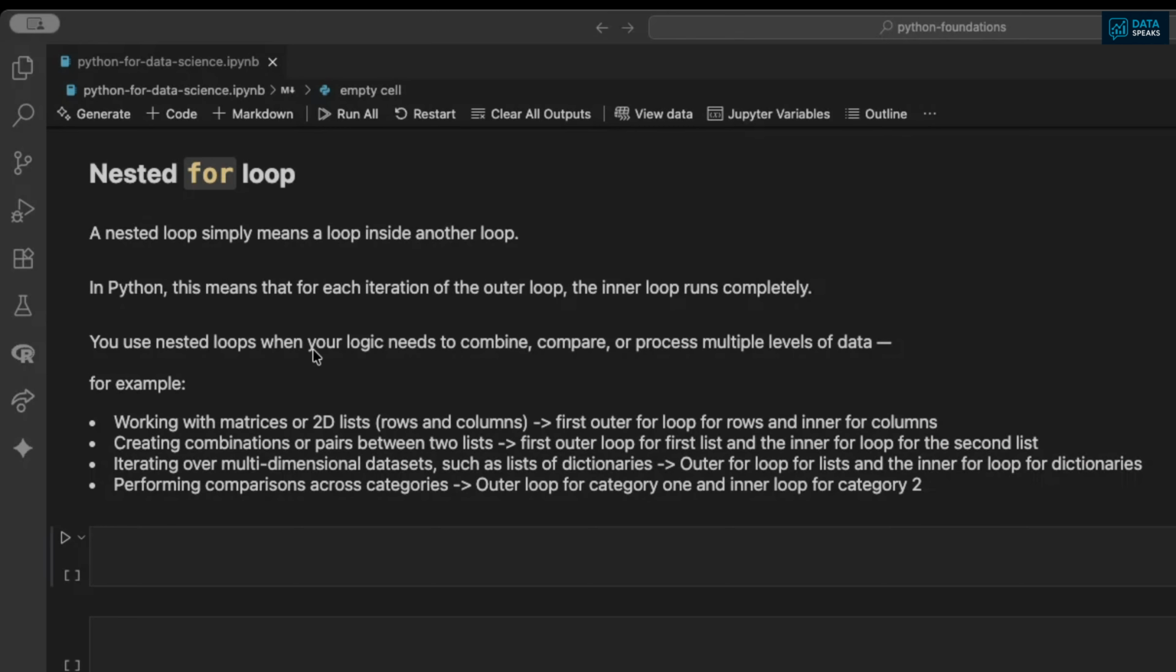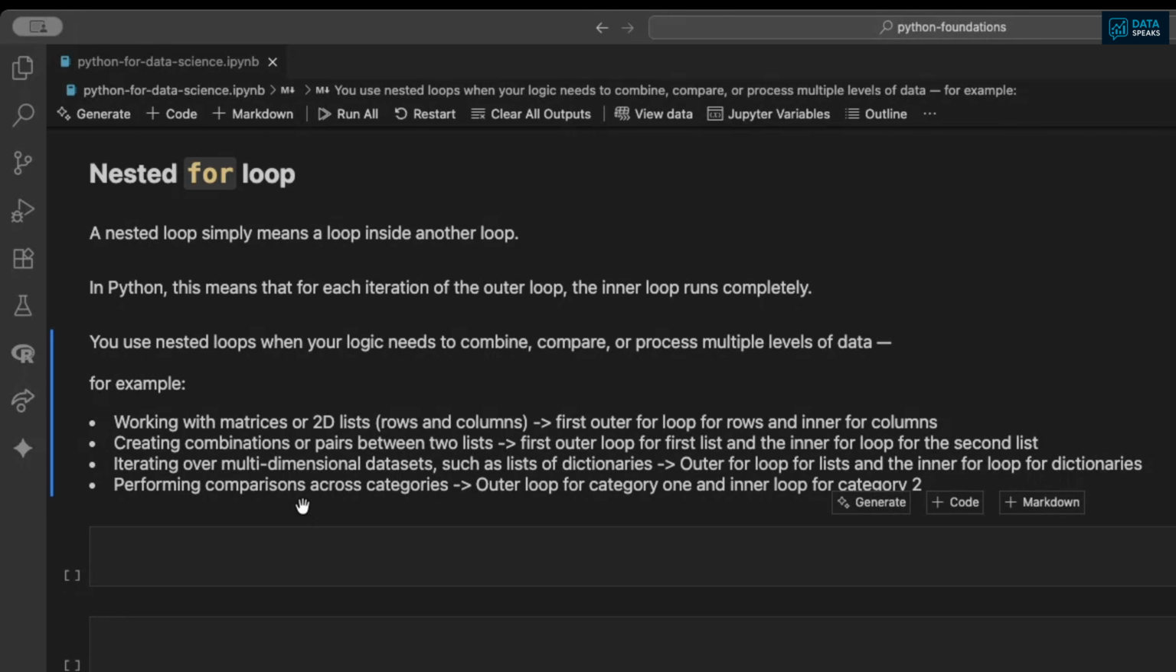Nested for loops are used when your logic needs to combine or compare or process multiple levels of data. A couple of examples: when you're working on matrices or two-dimensional lists that contain rows and columns, the outer for loop is going to be for rows and the inner for loop is going to be for columns. Another example can be creating combinations or pairs between two lists. The outer for loop is going to be for the first list and the inner for loop is going to be for the second list.